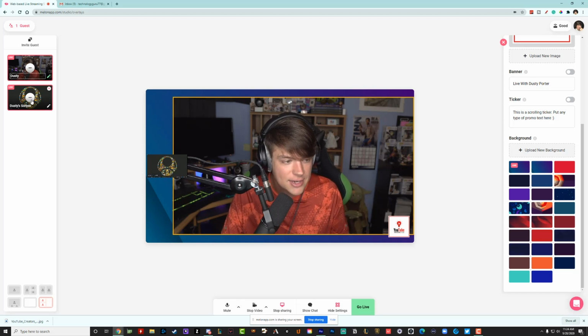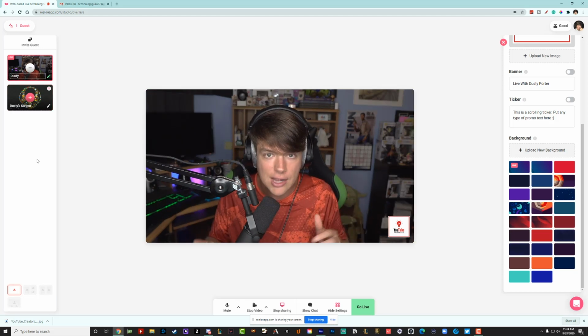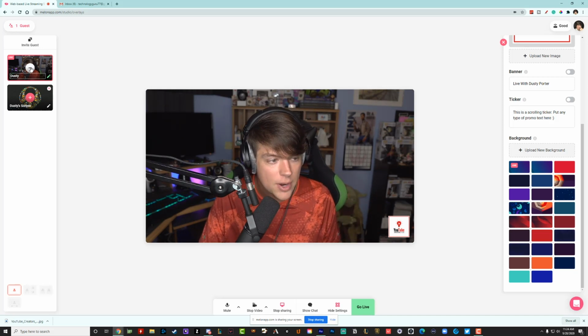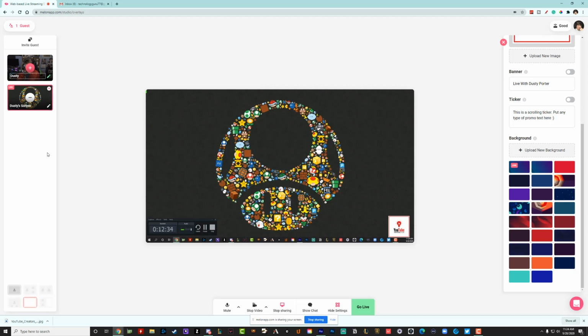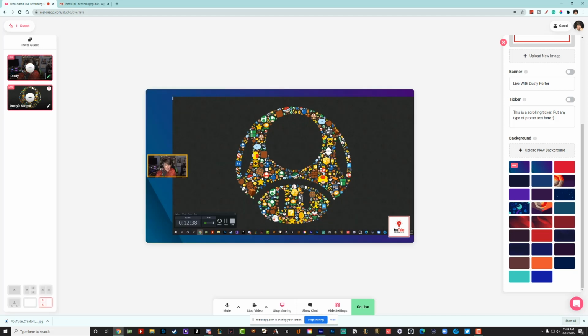If I want to remove that, I just hit the minus symbol over here, and now I just have my desktop, and now I just have my webcam. Or if I want, I can remove both of them and then add the screen back, and now all you can see is my desktop or my shared screen, and then I can add in at any time a guest or myself to talk over whatever's going on on the desktop.